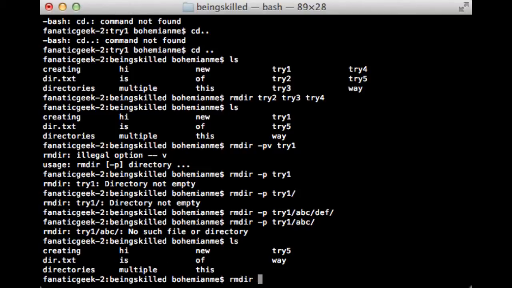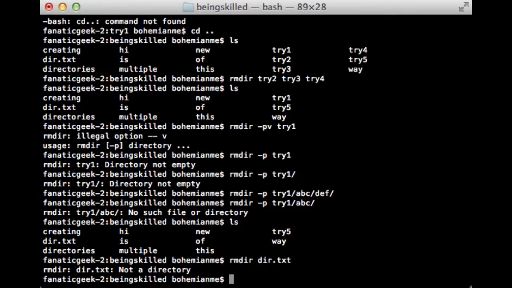Yeah, so if we will try to delete a normal file using this command, then it will not work. So rmdir is specifically for removing the directories, not the files, not the flat files.